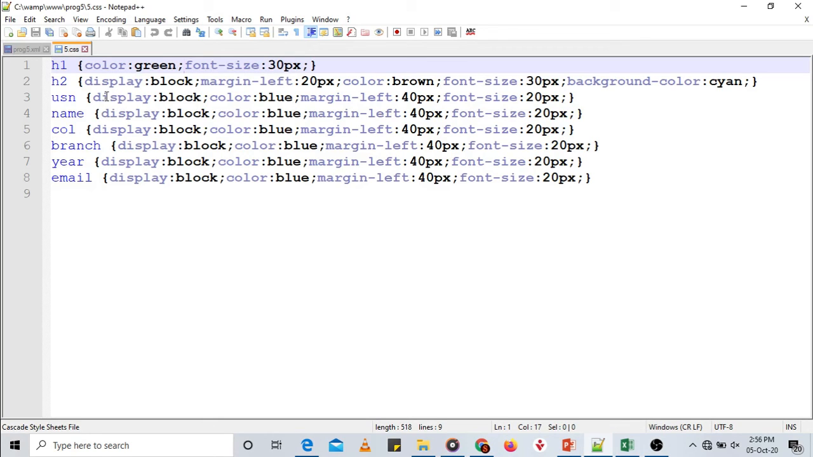Similarly for USN, again we select it as one block and apply the style to one block. Apply the color blue. The left margin we set to 40 pixels, and font size 20 pixels. We apply similar styles to the other elements as well. This is up to you, depending upon your preference, how you want your output to be displayed. You can modify the styling details. You can select some other color, some other font, some other font size, different types of arrangements, and so on. So we have selected this type of styling in our external style sheet.